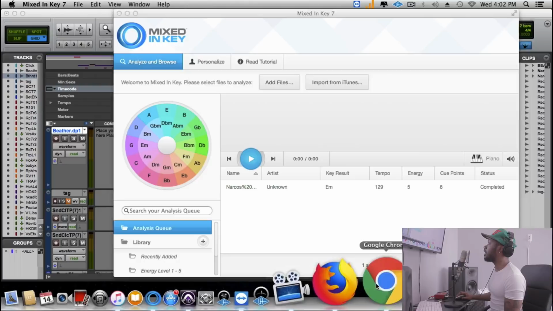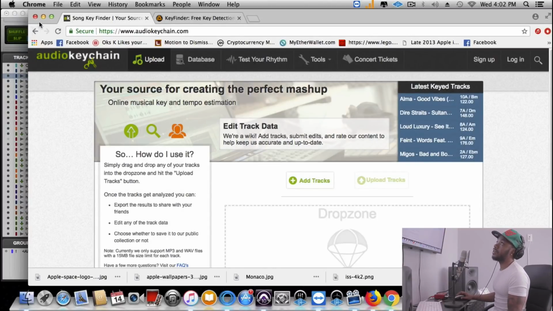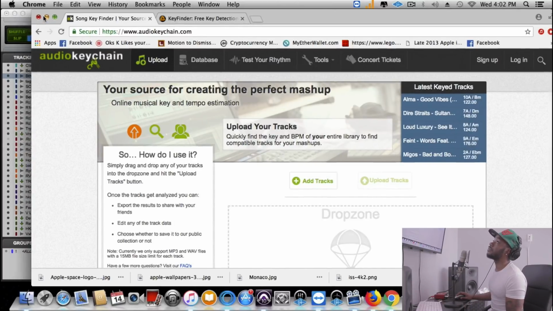Now, if you don't have Mixed In Key, you wanna look for another alternative. Audio Keychain is another good alternative to finding the key, but it's less reliable than Mixed In Key. Mixed In Key is about 80% right most of the time. But even if Mixed In Key is wrong, it'll still put you in like a relative key. Audio Keychain, I would say, is about 50-60% right. If you don't know the key, sometimes it gives you a relative key, sometimes not. So I would just go ahead and spend the $40 or $50 or whatever Mixed In Key is charging to get your tempo, unless you know scales.